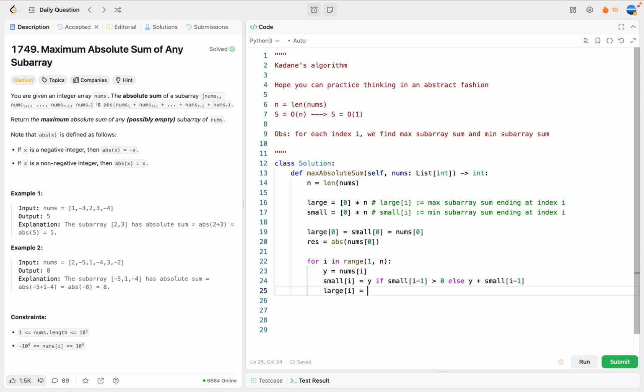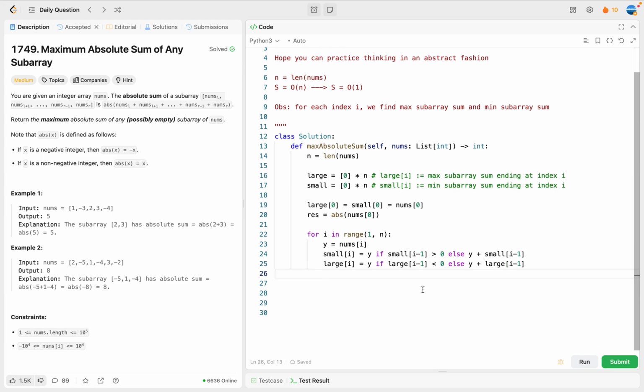Similarly, we can do large i. This large i will be y if large i minus 1 is less than 0, right? Because we require this ending at this y, but if this is less than 0, adding them will make this whole thing smaller. Otherwise, if large i minus 1 is greater than or equal to 0, then we can do y plus large i minus 1.